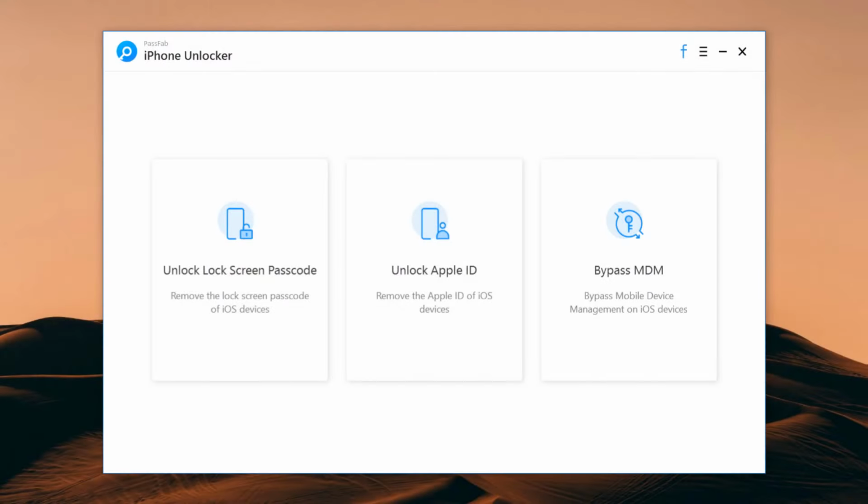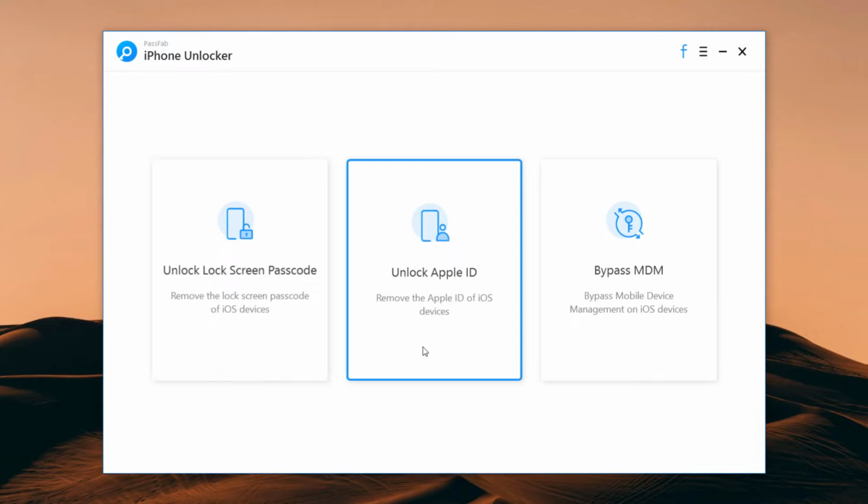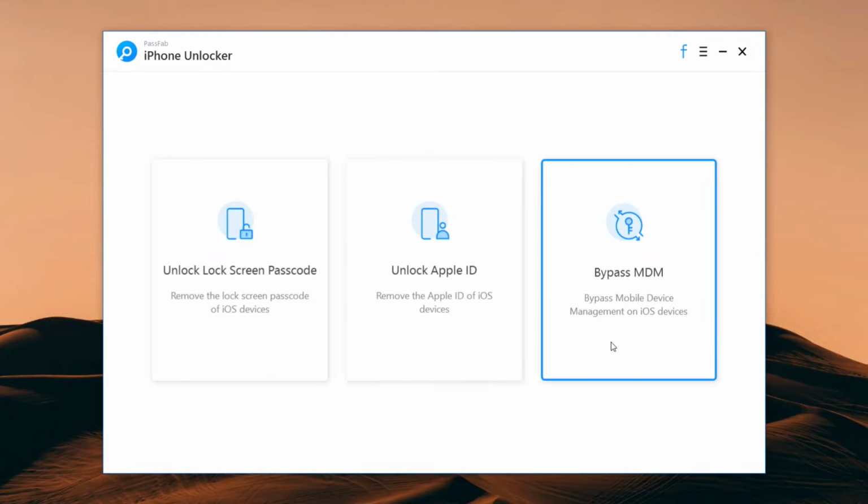PassFab iPhone Unlocker has been specifically designed to help you unlock your iPhone screen, MDM and Apple ID without the need for a password. This is a truly useful tool since it can be used whenever you forget or lose the password to unlock your iPhone, no matter what the situation is. It can remove Apple ID without a password and bypass MDM lock screen.